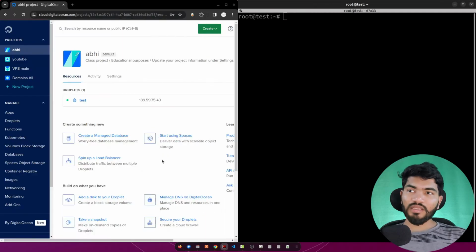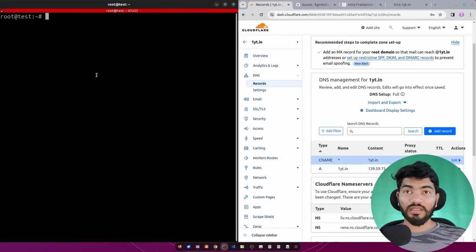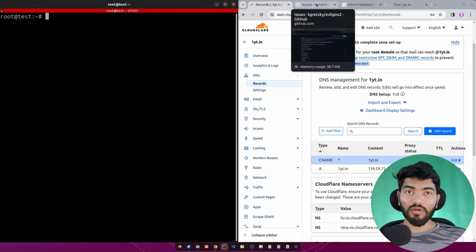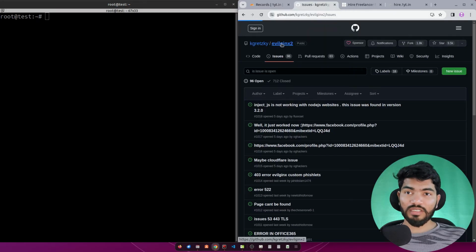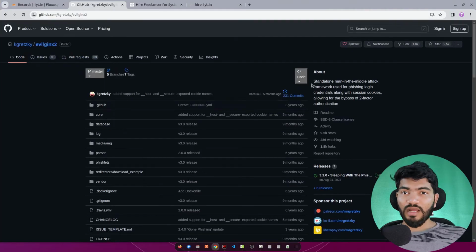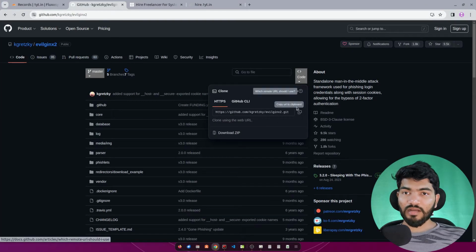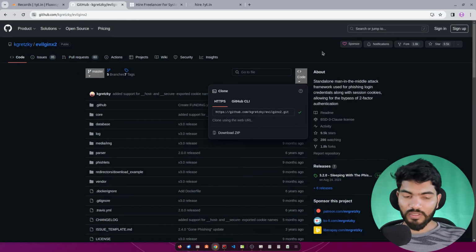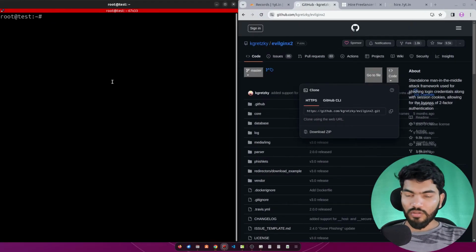Okay, great. Next thing we need to do is find the GitHub repository for this particular Evilginx, right? So this is the GitHub repository for Evilginx, and I can just click right here and copy the repository URL from here and use git clone to clone that repository on my server.